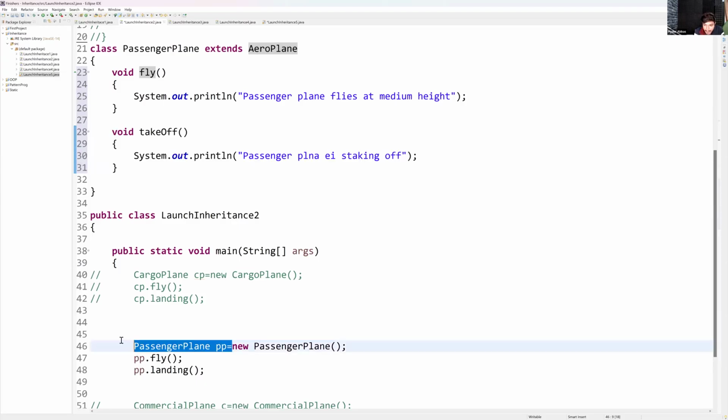Guys, this part is object creation. Everyone agrees? This part is object creation. Tick mark. To this, I will give the name P plane. Whatever name you want, you can give. No issues. Now, guys, whenever you create a reference variable, the type of the reference variable must and should be the same type as that of the object.